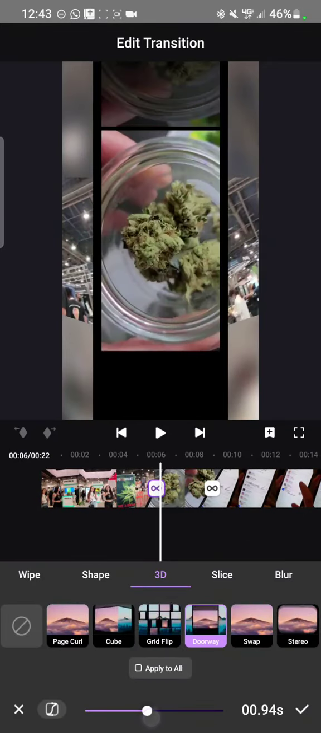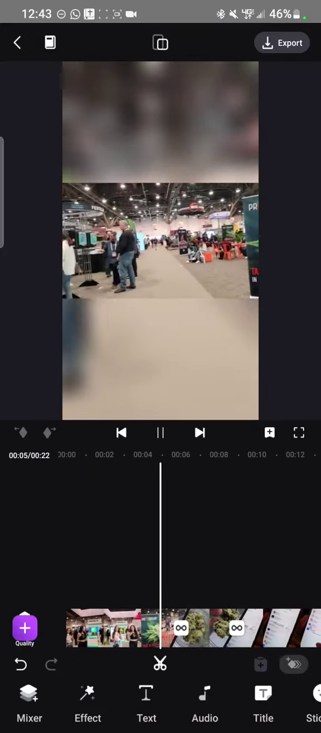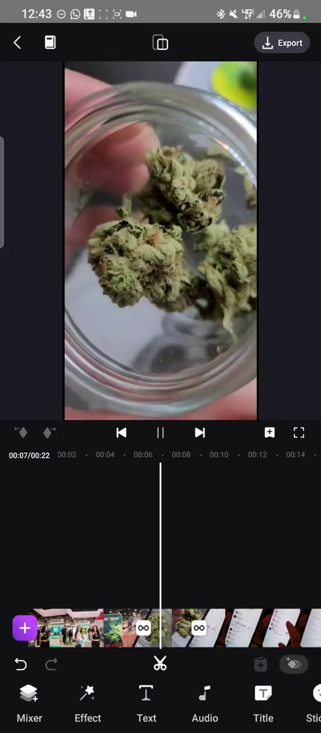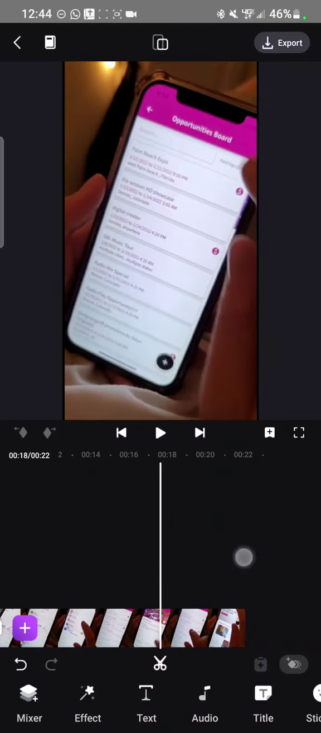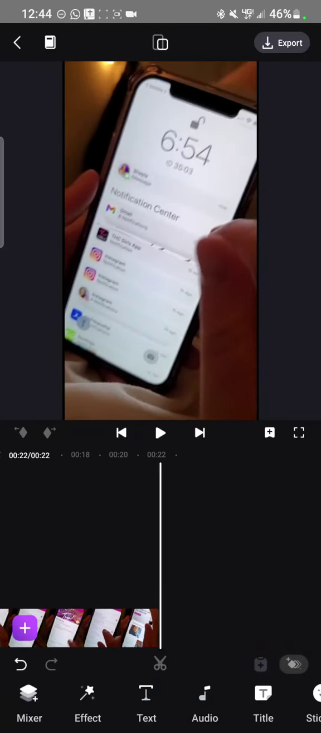Let's slow this one down as well and just see how it looks. Keep in mind that your videos should be at least a minimum of like 30 seconds. So we need to kind of slow this down because we're only at 22 seconds, if you see at the top of the white bar there.